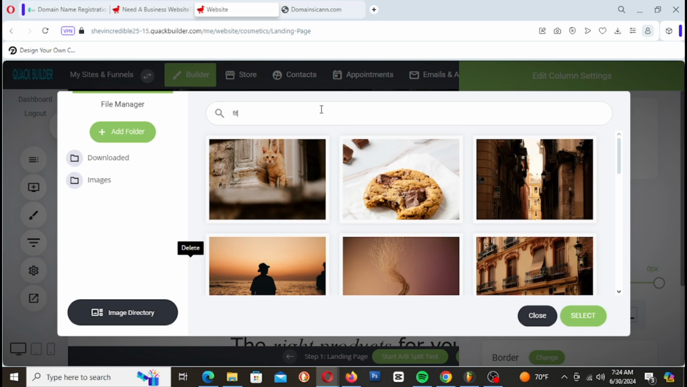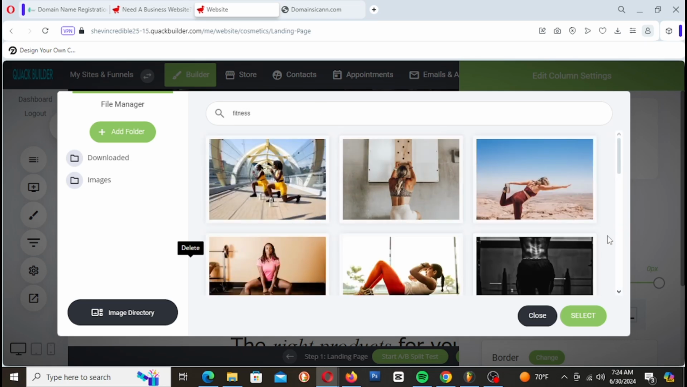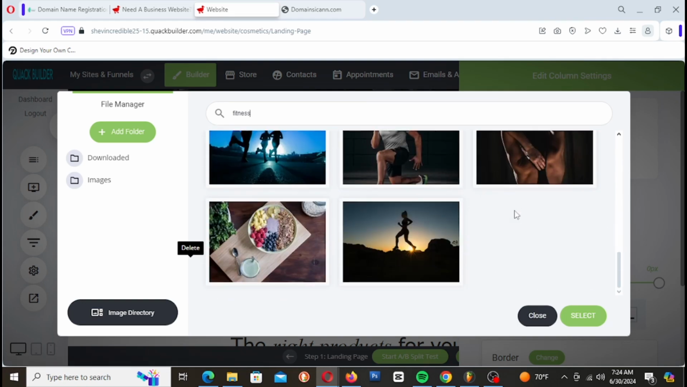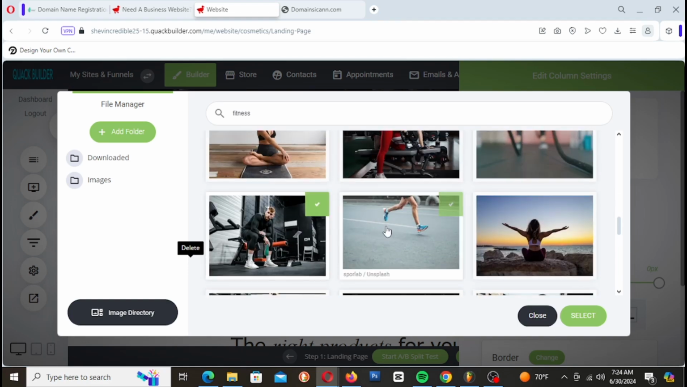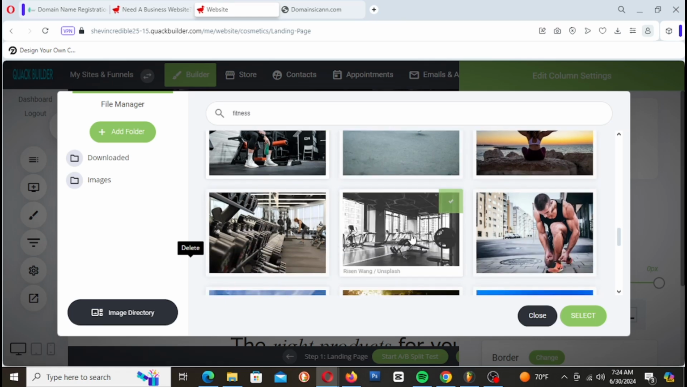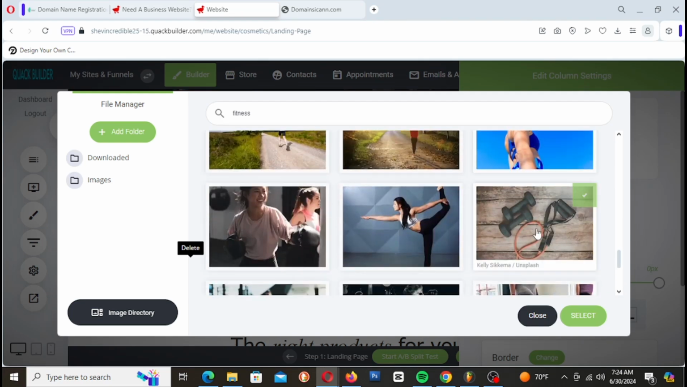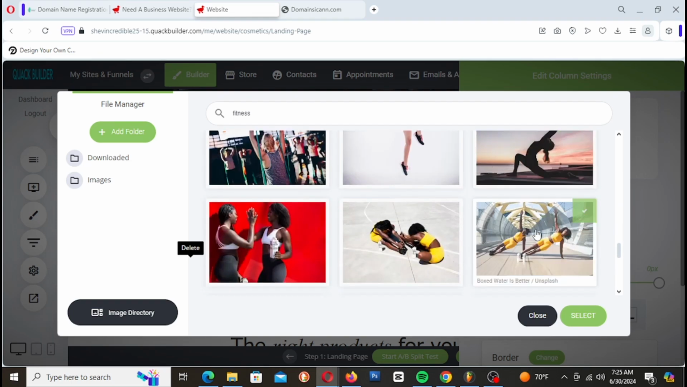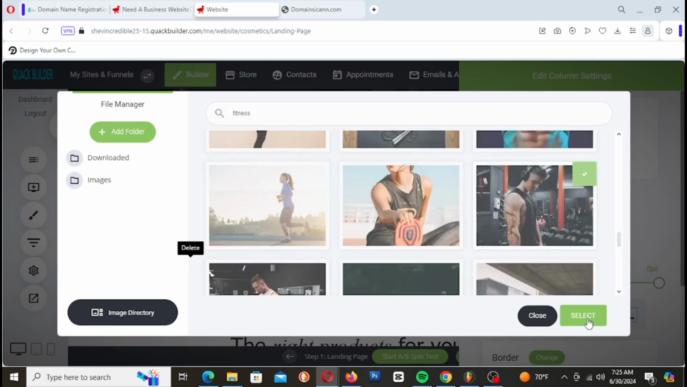Now we have our image directory, so you guys don't have to worry about images anymore because it's built inside Quack Builder. You can just search for an image and download the image that you want to use. Okay, let me see. This one looks great. This one, that one, no. Okay, so let me see. We have so many great images in here. You'd be confused choosing one.